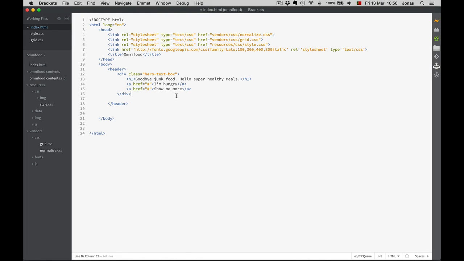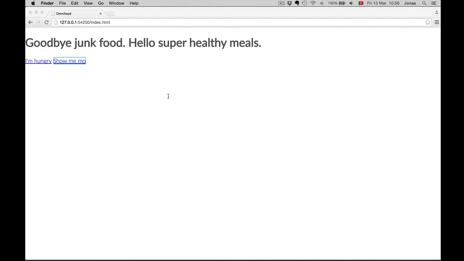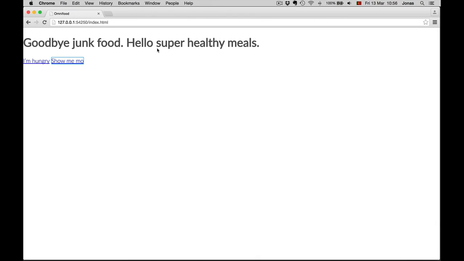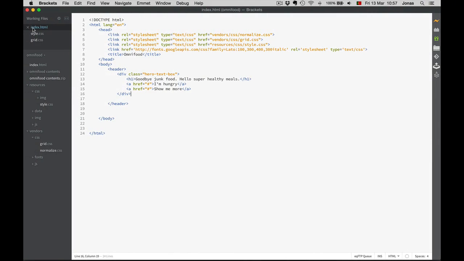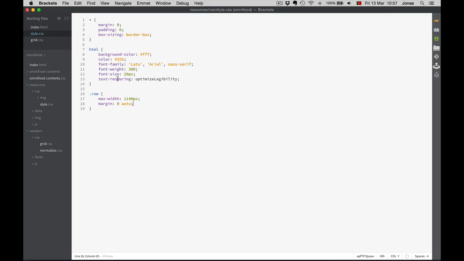Alright, so now let's style the whole thing using CSS. But first, let's see how it looks. Alright, so this is what we just put in our HTML file. So let's style it here. And add a new rule here for the header. And the first thing that we're going to do is to set the background image. And in order to do that, let's go back to our folder.